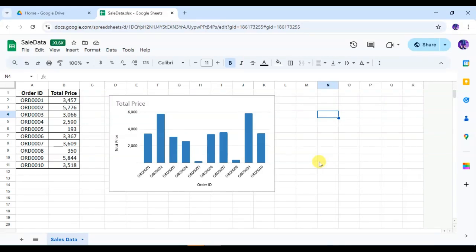Hello everyone, in this video we will learn how to edit a chart in Google Sheets. So let's start. This is my Google Sheet and here you can see I already created a chart.